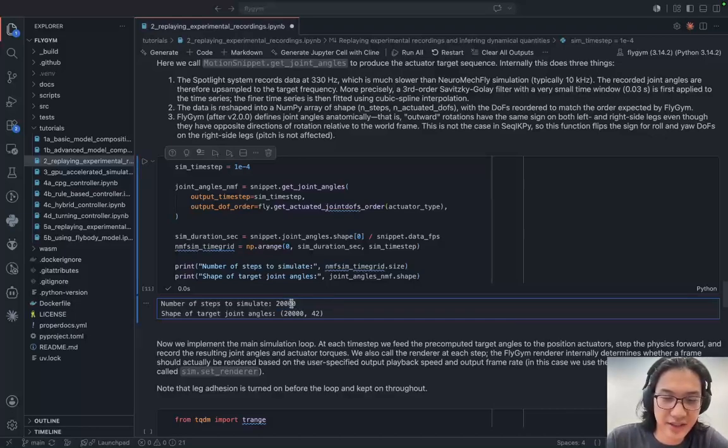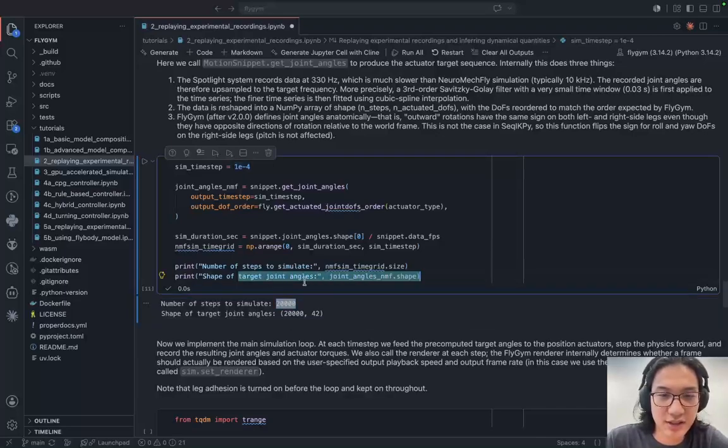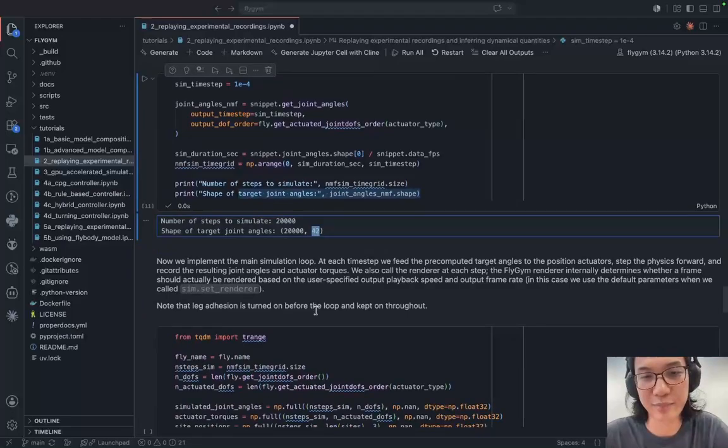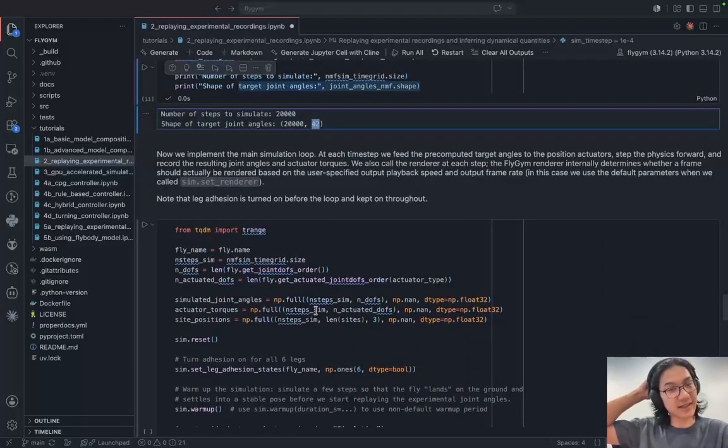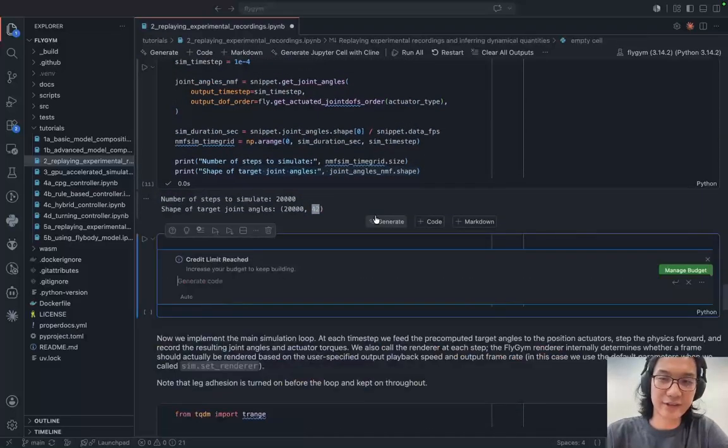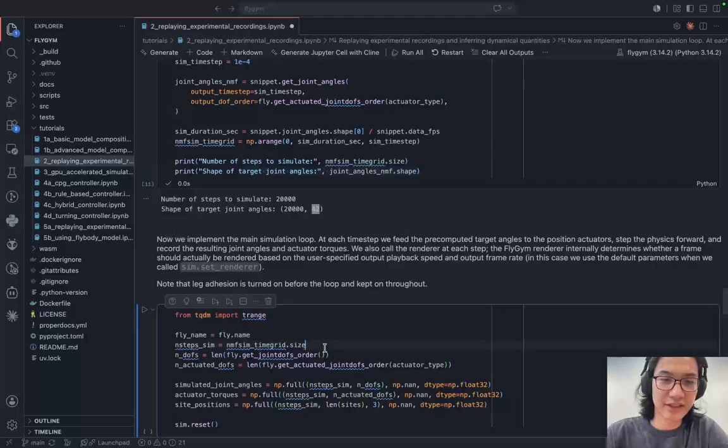Recall that our behavior snippet is 2 seconds long, and we are simulating at 10,000 hertz, so this is what we would expect. And the shape of target joint angles is 20,000 by 42, because we have 42 actuators, 7 per leg and 6 legs. Now, we have everything we need to run the simulation.